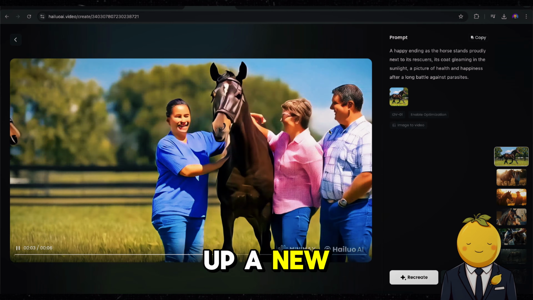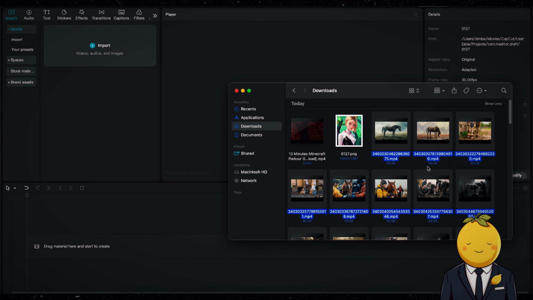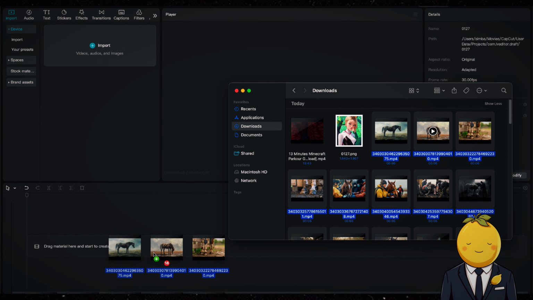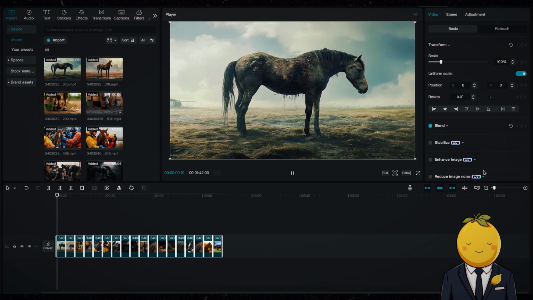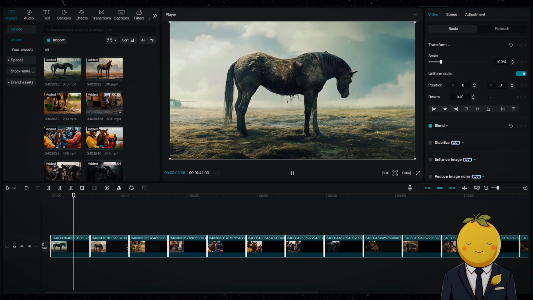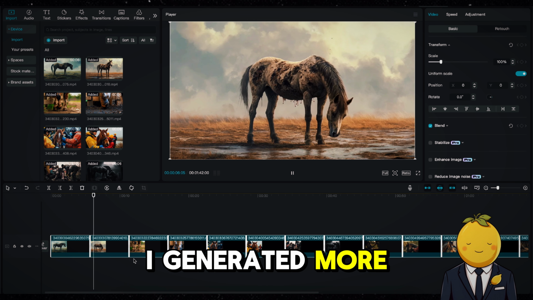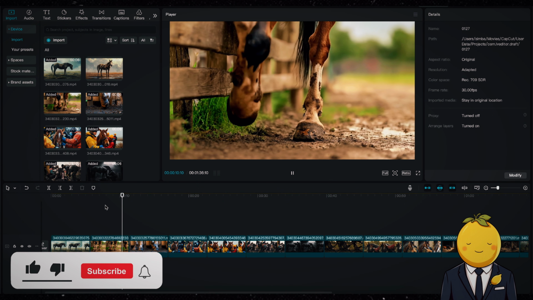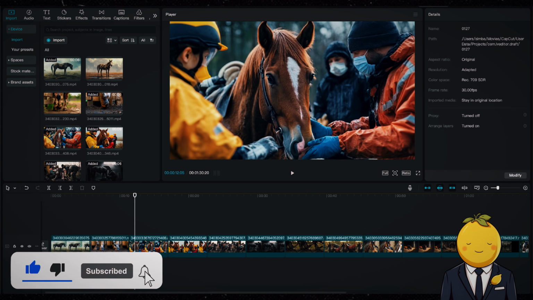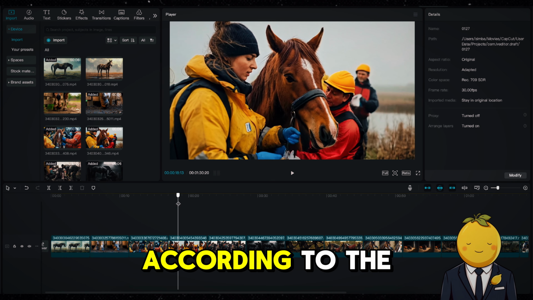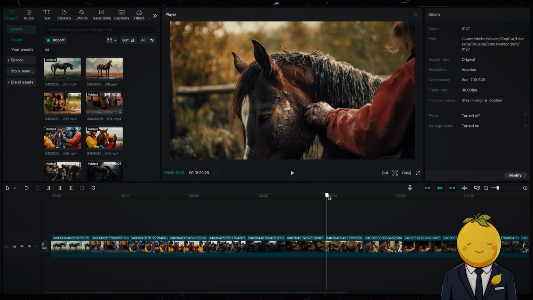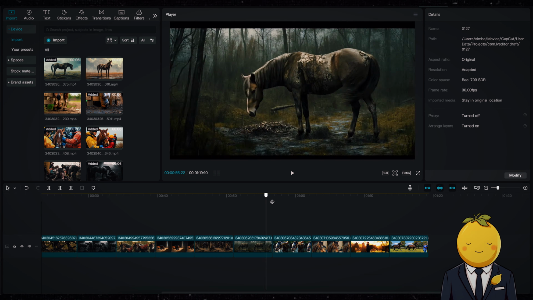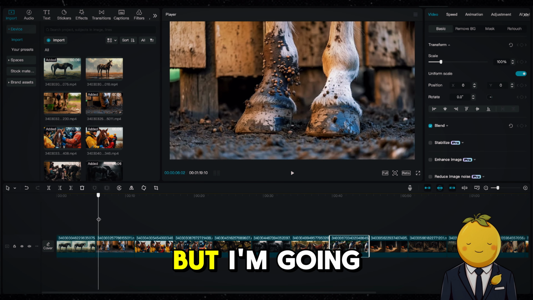Now we are going to open up a new CapCut project and drop all the videos in there. I generated more than I had to, so I will delete the unnecessary ones. Be sure to arrange them all in chronological order according to the story. Now you could consider adding transitions, but I'm going to leave it like it is.